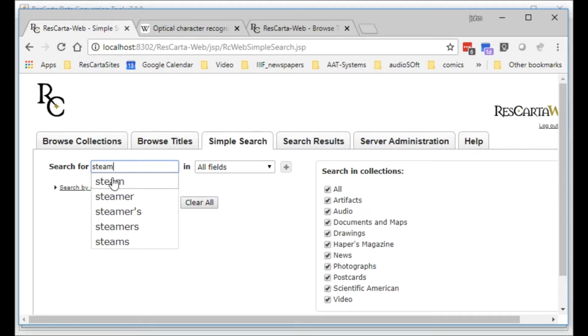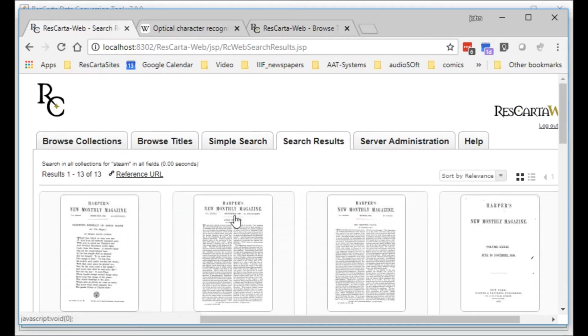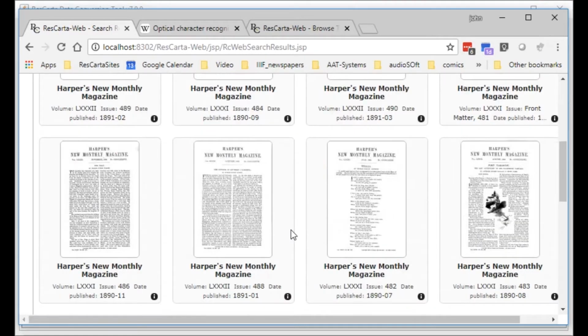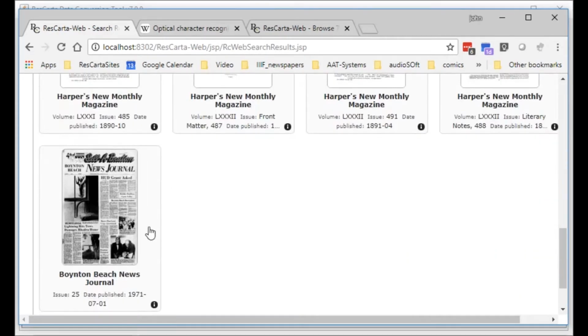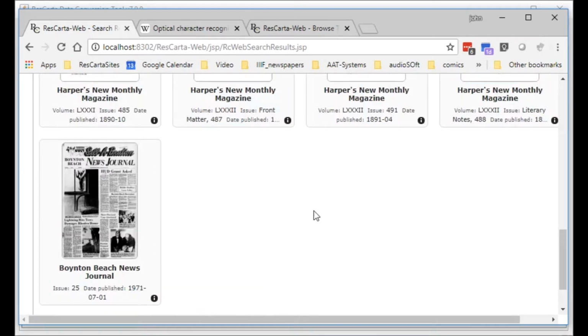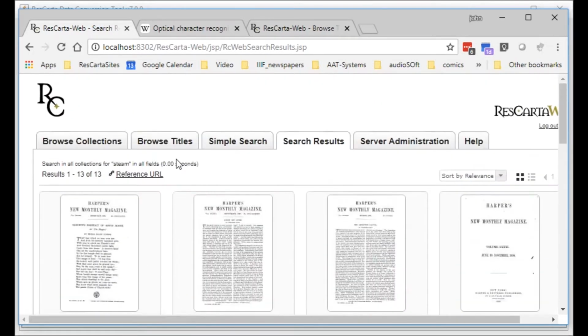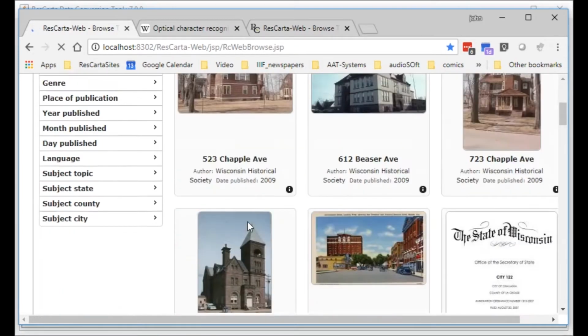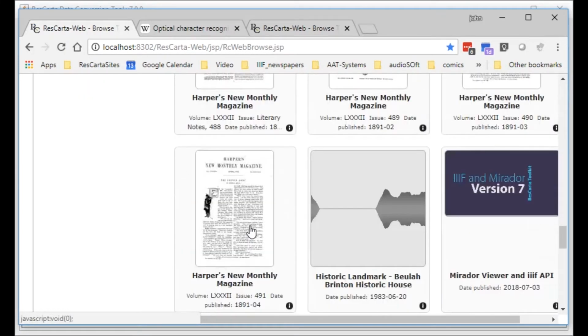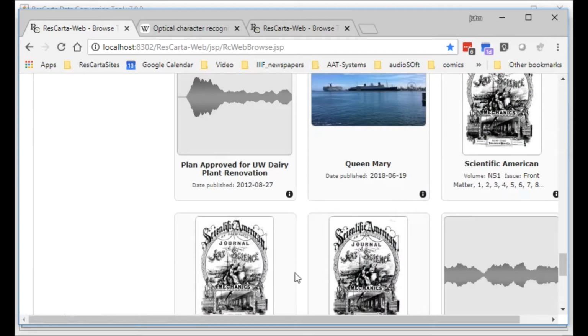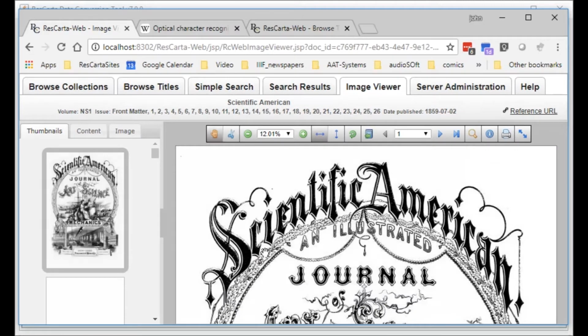Anyway, if we do a search for the word STEAM, S-T-E-A-M, and I search, we'd kind of expect that to be in Harper's Magazine from the 1800s, and we would expect it to be in, oh, there's a newspaper from 1971, says STEAM, but there's not much else. And if we go back to our title list, we've got all these Scientific Americans from the 1850s, and there should be things about steam engines and steam power and everything else. So why didn't we find anything here?